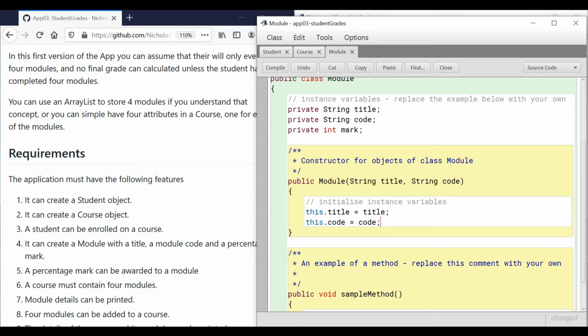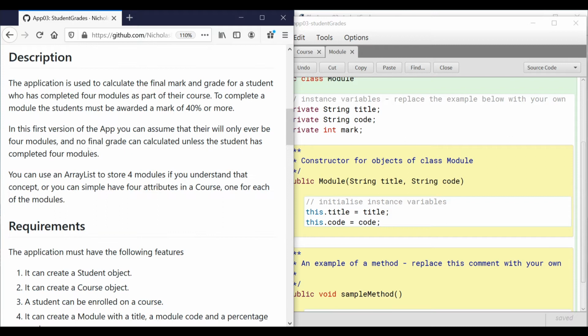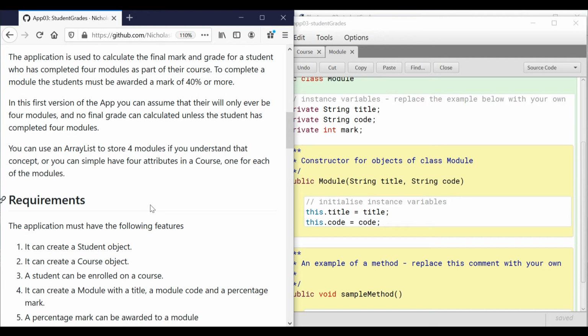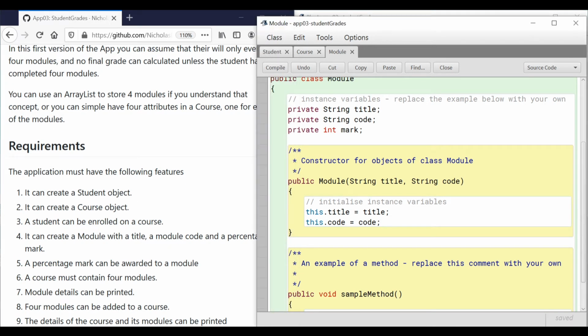And perhaps there might be a case where we want to pass in the mark at object creation if we know it. We're not technically been given the scenario of who's actually going to be using this application. I guess we can assume it's going to be an administrator of some kind, but possibly we might not know the mark at the creation of the module. Possibly that's going to be added later once the student completes the assignment. So working on that assumption, I'm going to create the module with the title and the code.